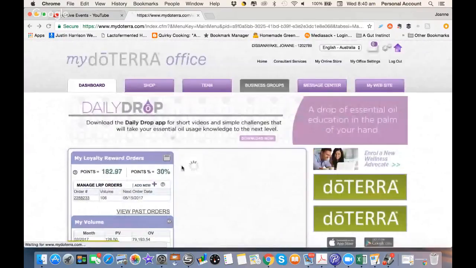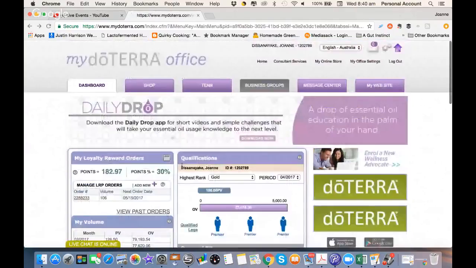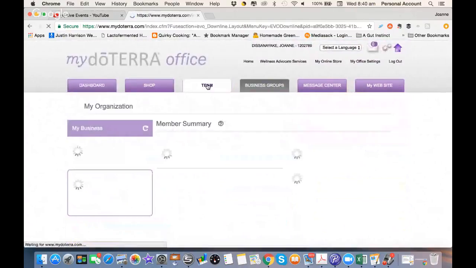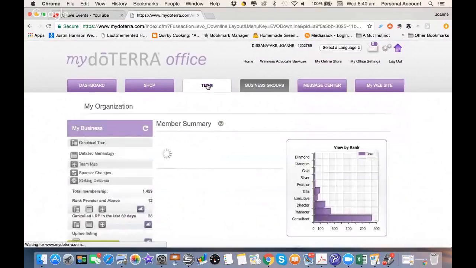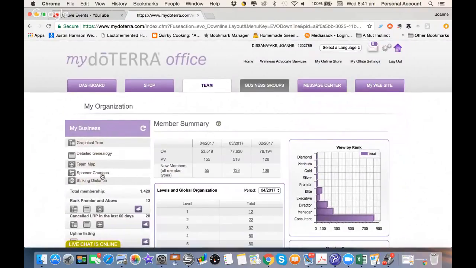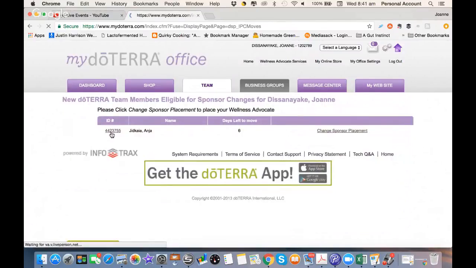Here we go. Right. Okay. So quickly, just to show you, when you've enrolled somebody, you've got 14 days to change their sponsorship. So I'm just going to go in. I think I've got one person here that I can go in and do a sponsor change. I've got 6 days left to move them. So let me show you that again. So we're going to team.